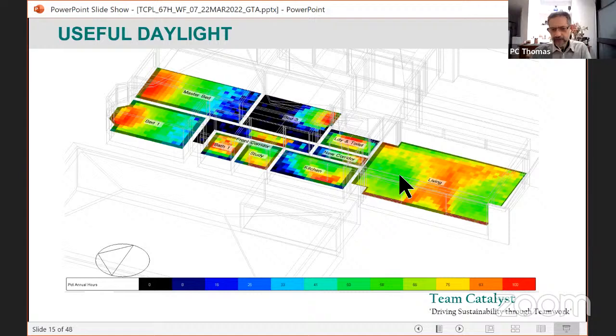So if you look at these green areas, you can see that 60 to 66% of the time is useful daylight. And these are just behind the windows here. But in between the windows, you actually have very high useful daylight because you're not getting excess daylight. That's why you can see here 83, 85% of the time this area has got useful daylight.